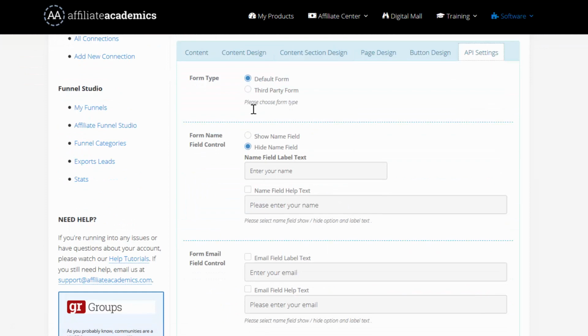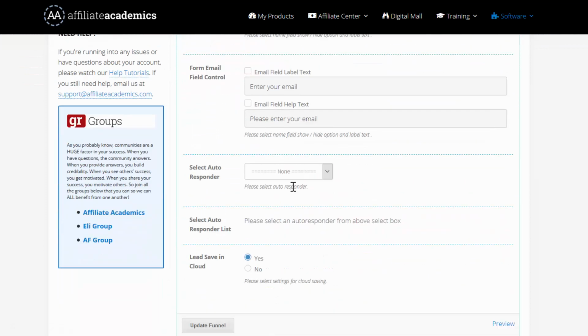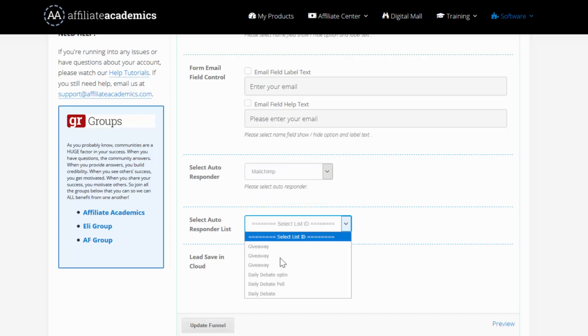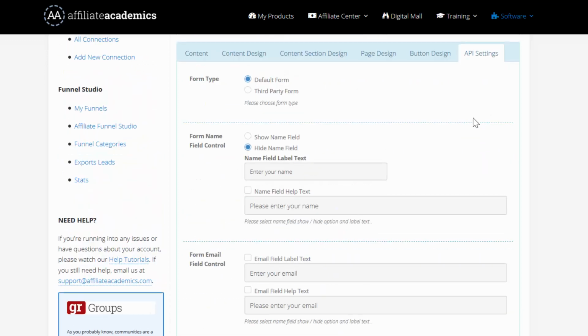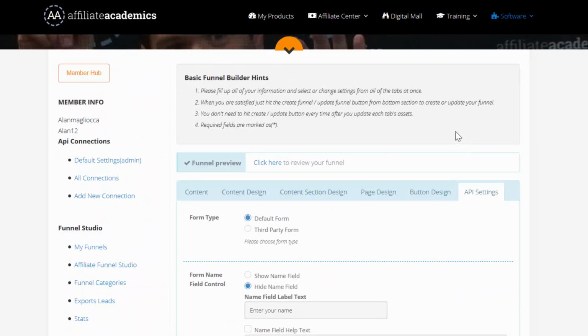Choose default form, or again, third party. And we're using default, so we're going to use an autoresponder that we've connected with already in our main hub, if you will, of connecting the APIs. And then we just do that and click Update Funnel, and you're all set. And you'll need to do this for any funnel, again, that you're promoting, okay?